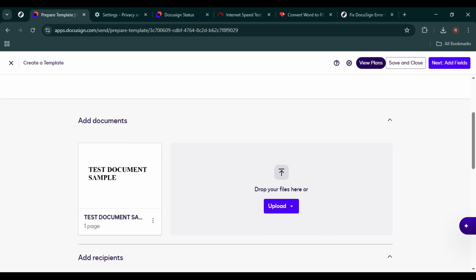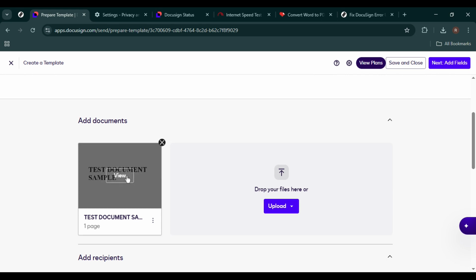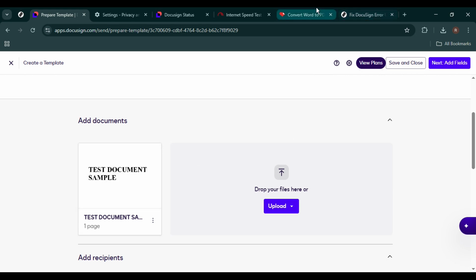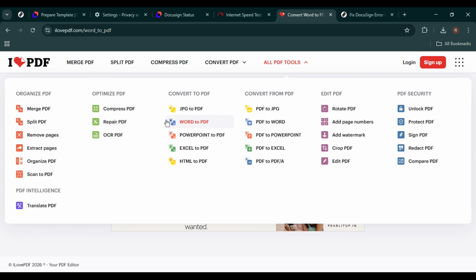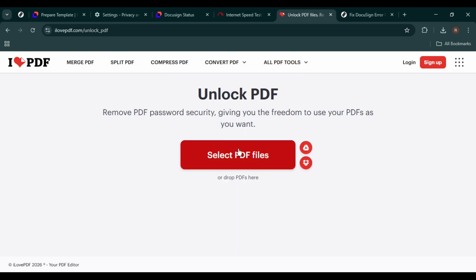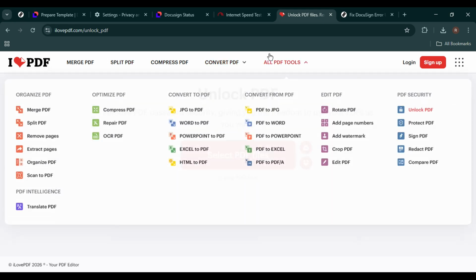If the issue still continues, the next step is to check whether the PDF is password protected. DocuSign cannot process secured or encrypted PDF files. To fix this, go back to ilovepdf.com and choose the Unlock PDF option. Upload your file and remove the password protection. If you don't know the password, you'll need to obtain it from the person who sent you the document. Once the file is unlocked, download the clean version and attempt to upload it again in DocuSign. Removing security restrictions often resolves hidden compatibility issues that trigger upload errors.